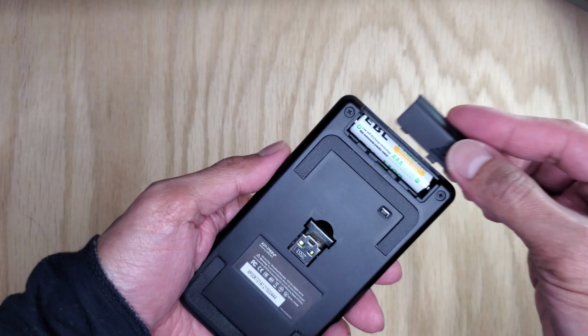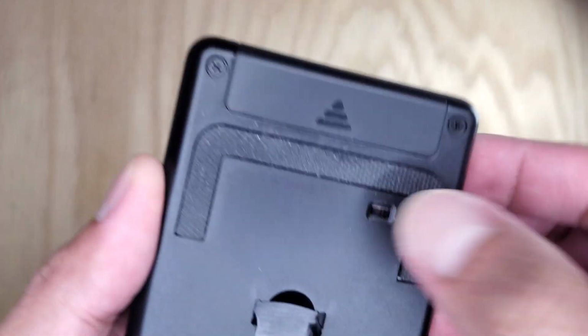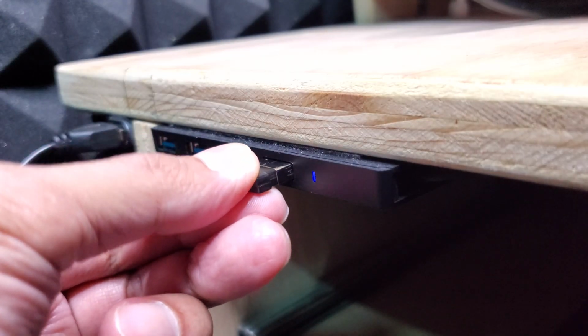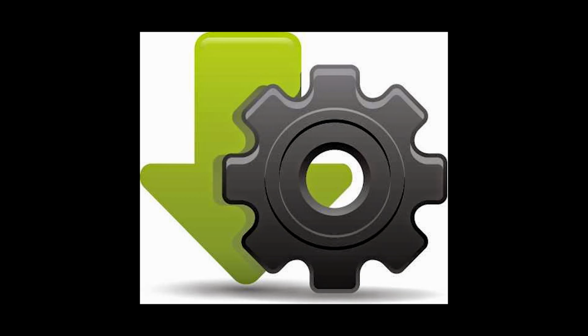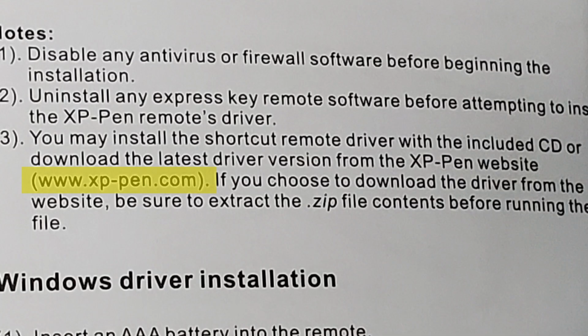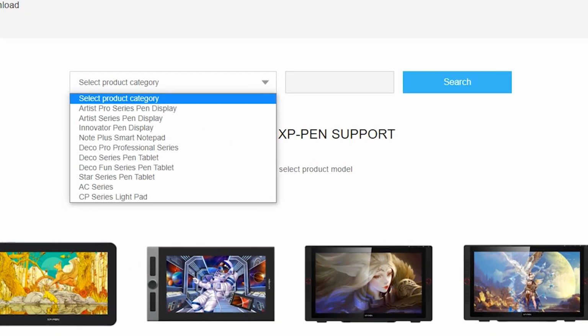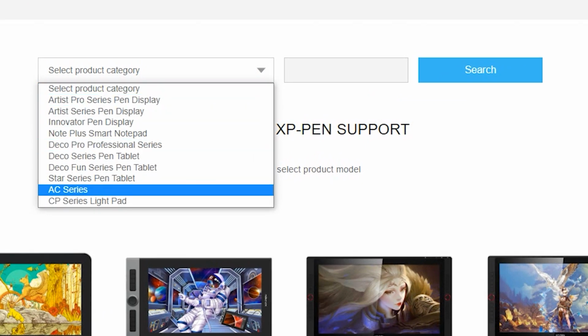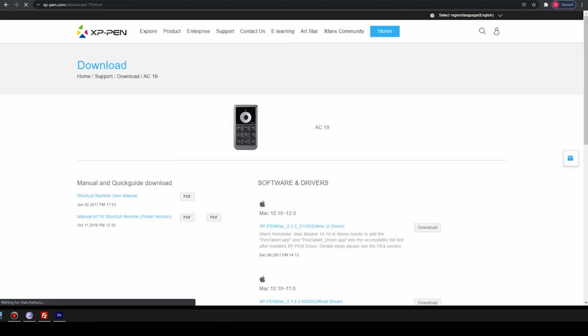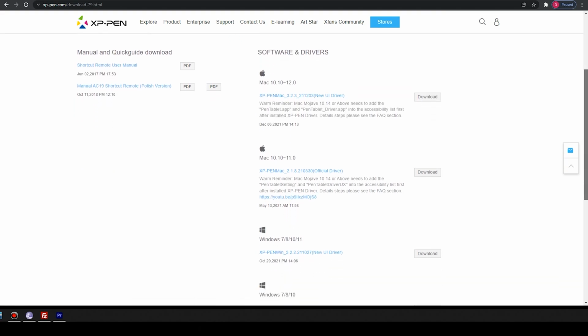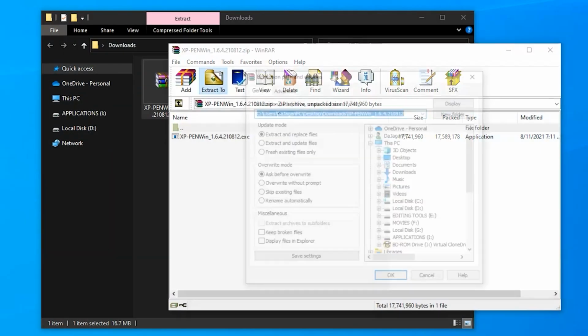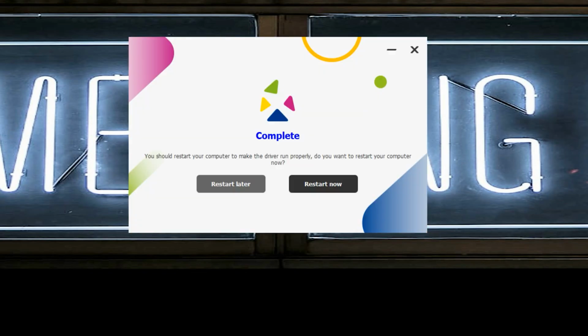Before we can use this device, we need a couple of things. Put the battery in, turn the toggle switch to on, plug the USB dongle into the USB port, and install the driver. You can find the download link for the driver in your manual. On select product category, choose AC series, then click on the image, click on the download button according to your operating system. Now locate the zip file, extract it, install, and open the application.